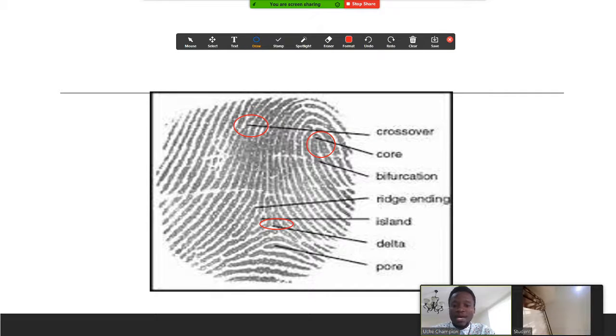So we have the delta, we have the pore, and I want us to see this. We have an island. So these things are very important. You can look at this, this is an island. We all know an island is standing in the middle of a lot of fingerprint ridges, just on its own. It's just there, more like a dot, with a lot of ridges running around it. Please don't forget all these things are very important in fingerprint analysis when you are comparing two different fingerprints.